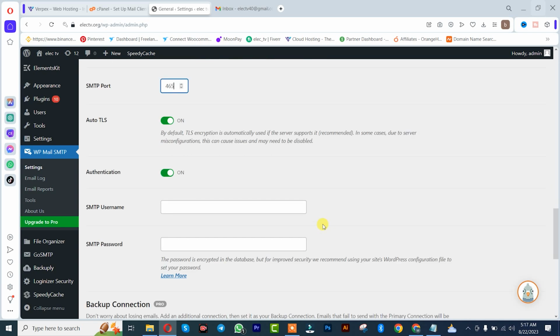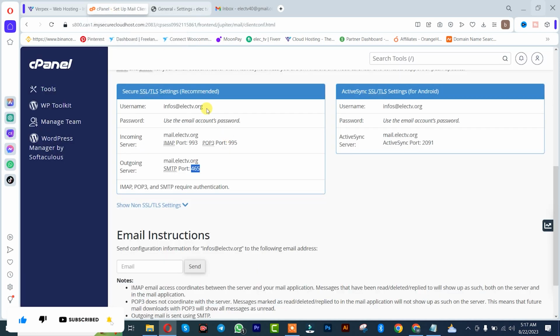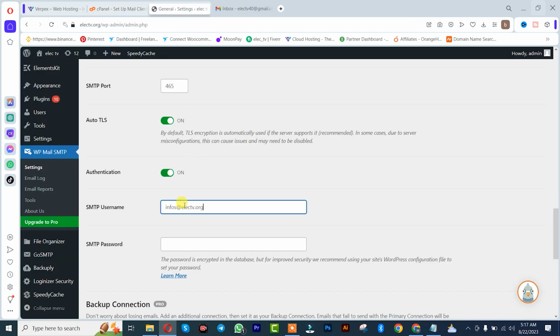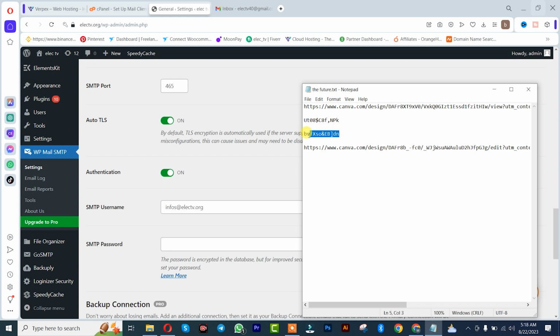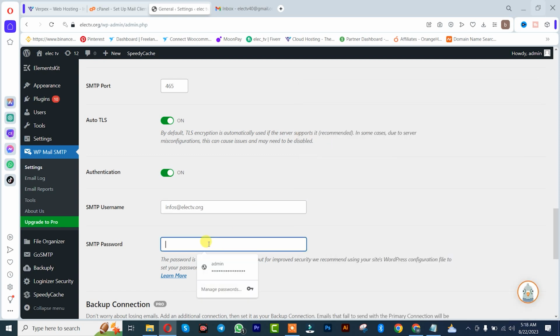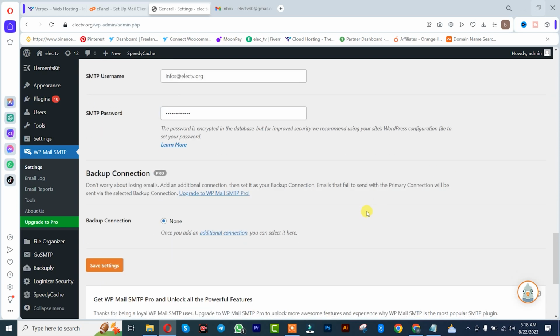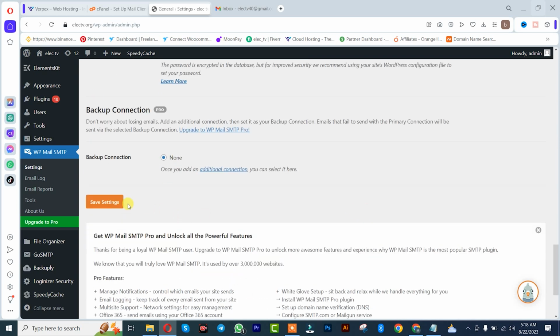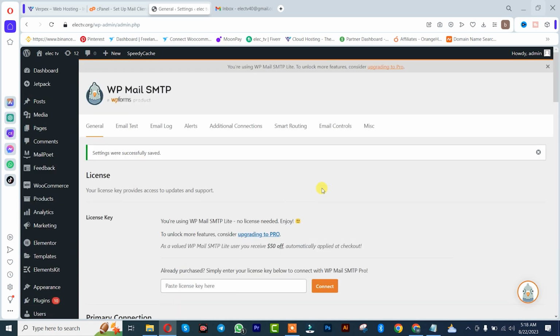After that, you need to insert your SMTP username and the SMTP password. So guys, we'll come here and insert the SMTP username. Copy it, insert it here, and we are going to take the password we just saved. Paste it here. After which, you click on Save Settings. So guys, we are done setting up our email address.